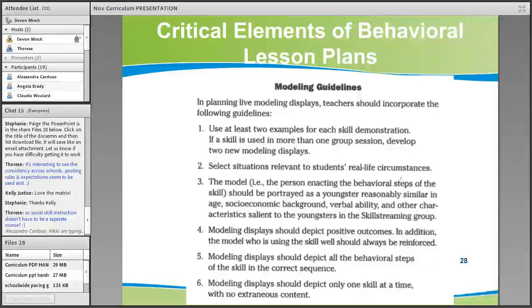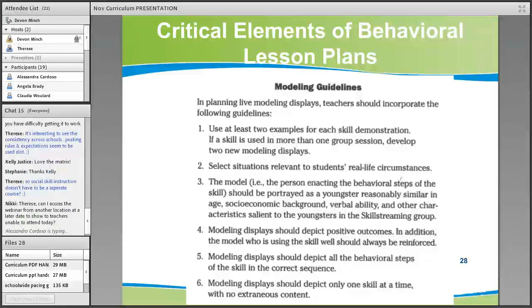Here are just some considerations for modeling. So when you're providing a model to students on appropriate behavior, some of these considerations, and this is actually just taken from skill streaming, just making sure that you're depicting positive outcomes, you are depicting all of the steps in the correct sequence, one skill at a time, those kinds of things. Making sure you're making it relevant, meaningful to students. So it's just kind of a checklist.